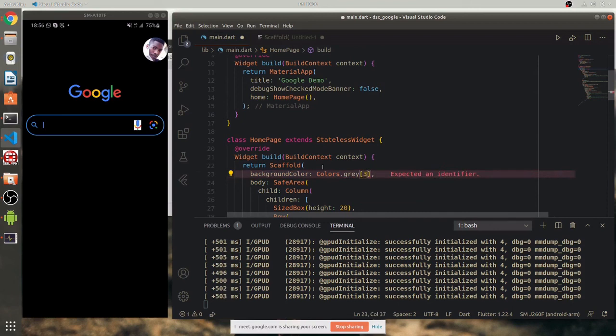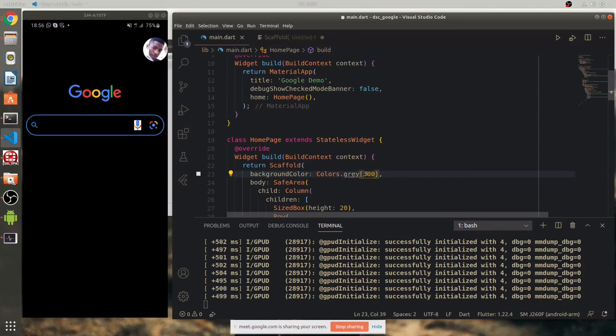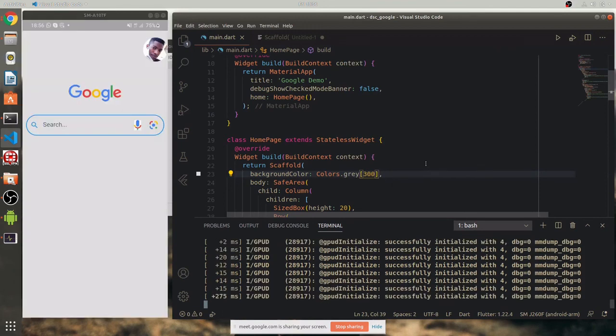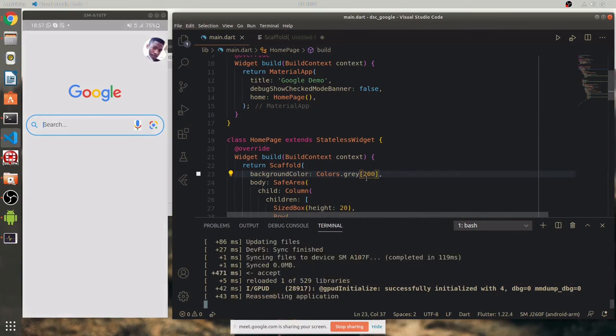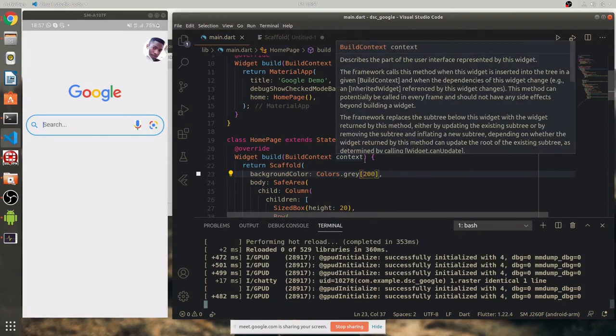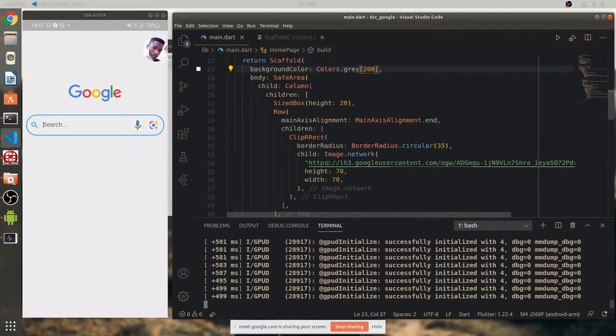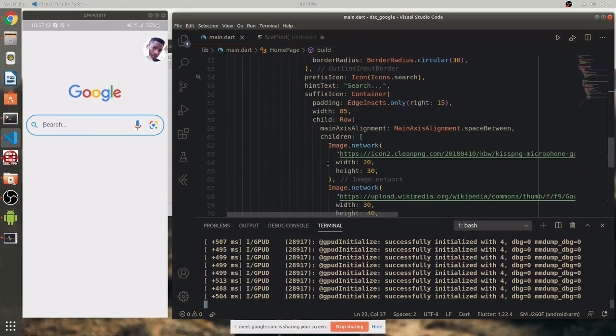So I'll go ahead and give this a gray color, and then give it a shade of 300. Okay, now this 300 looks a bit off, so I'll change it to 200, which looks way better. Right, yeah, that should mostly be it.